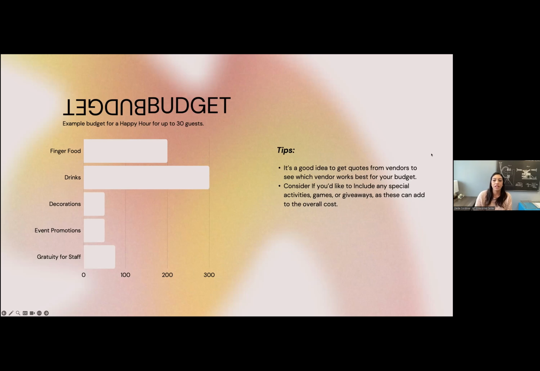Also consider if you'd like to include any fun games, activities, whatever that looks like for you. That's going to also go into the overall cost of your event. And so I like to use something that's been talked about a lot, especially over the last couple of years, ChatGPT. So it's really easy to ask AI questions and see what it can provide for you.